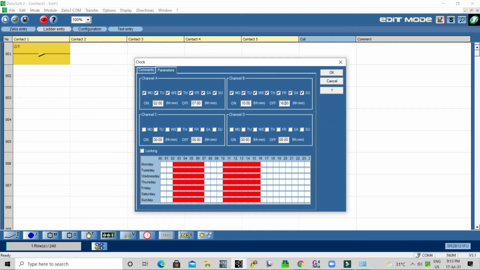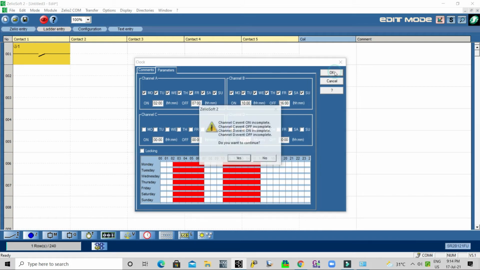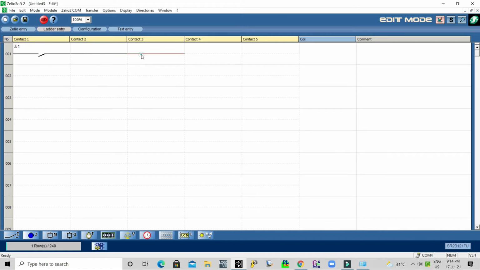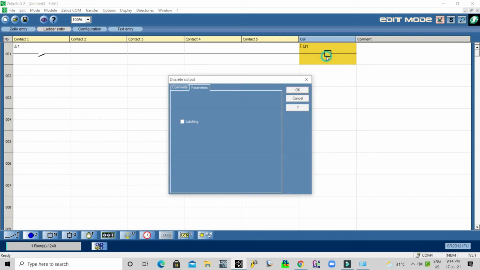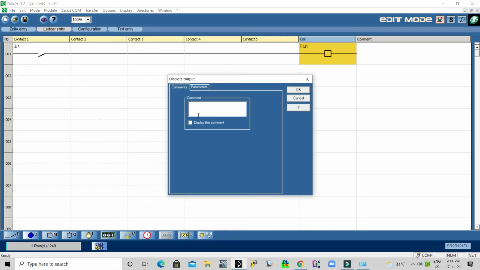Now we will see how it works. The timing is 2 to 7 and 10 to 16, and every day this will work. We will connect the output, which will start and stop a pump, for example, a water pump.